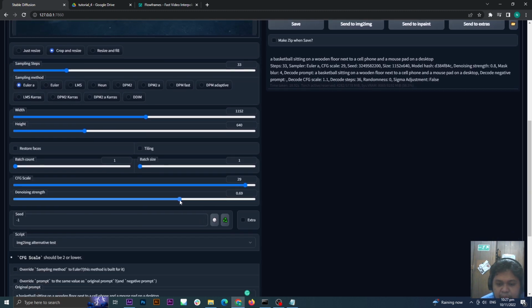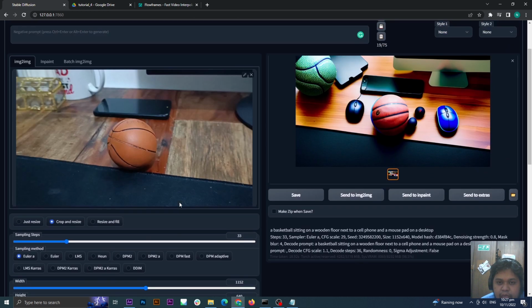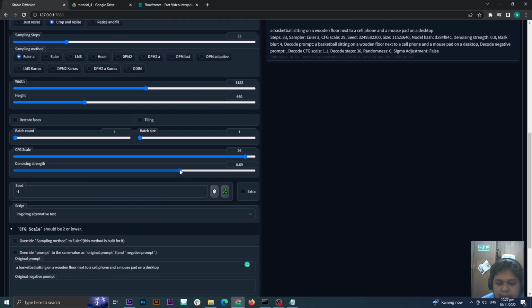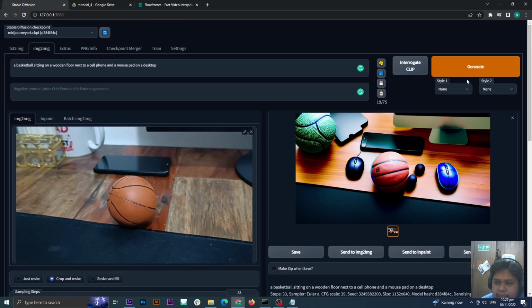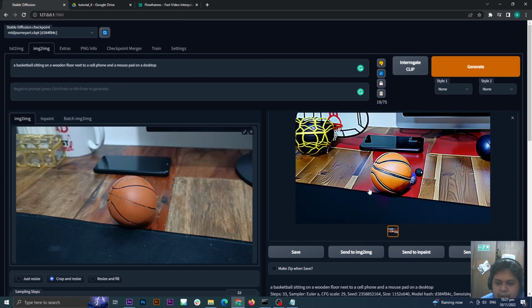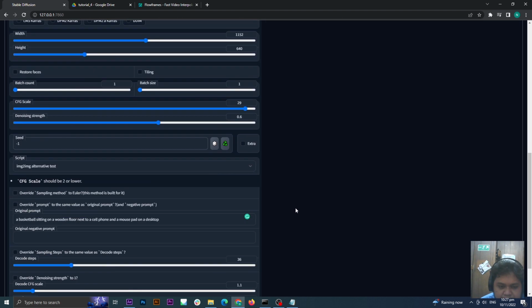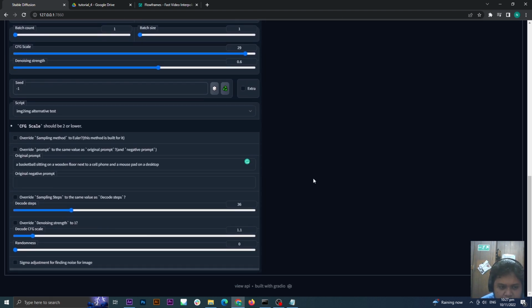For me, when we want to alter an image, the sweet spot is 0.69 to 0.39. For this one, I did go for 0.6. It still gave us the same meaning, the same positioning. That's what we want. So those are the settings.